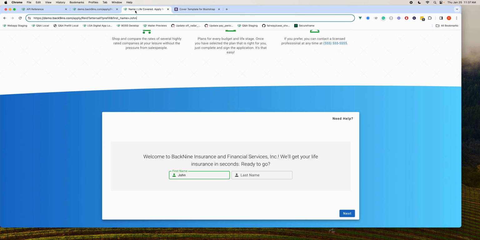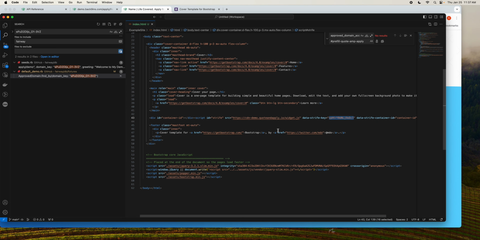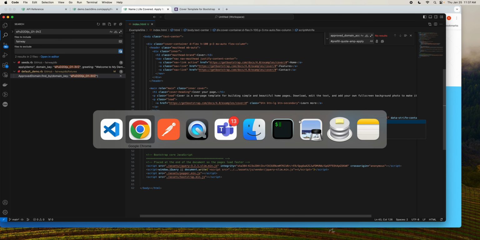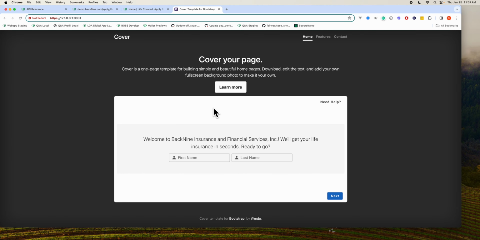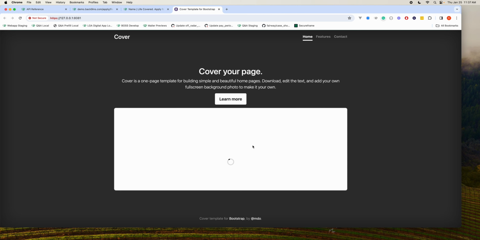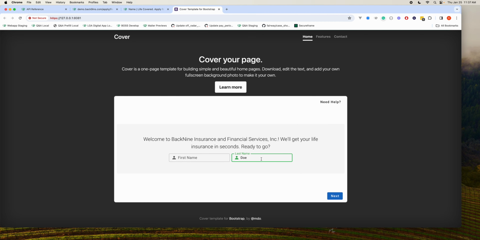Now, if you don't like URL parameters, you don't want the user to see this, the alternative is to add those parameters into the source of that embed code. So we're going to say question mark prefill and last name equals Doe. Save that, and as I look at this, there's no Doe in the last name, and if I refresh, Doe is now there.